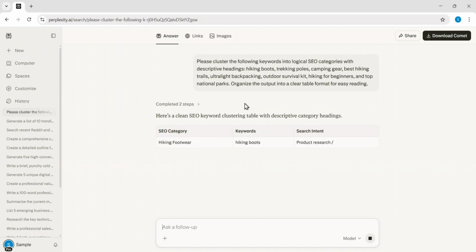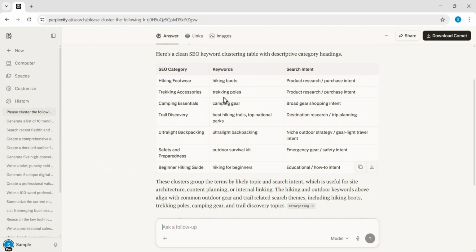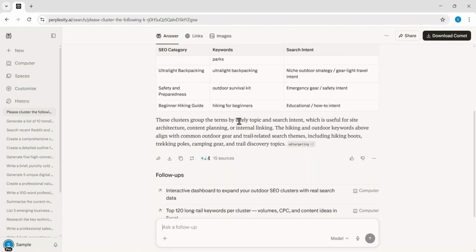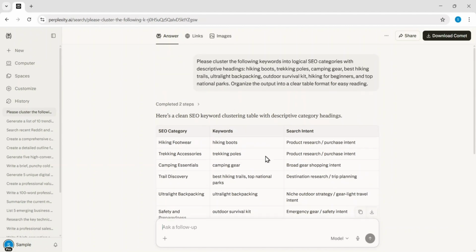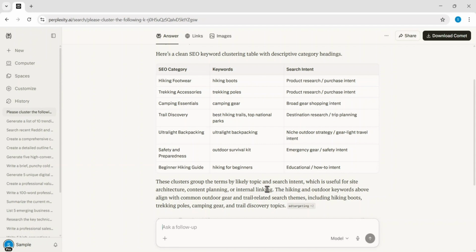The generated table provides a comprehensive overview, grouping terms like hiking boots and camping gear into distinct categories while identifying the specific search intent for each. This format allows me to see exactly how to structure content around these topics to reach the right audience.